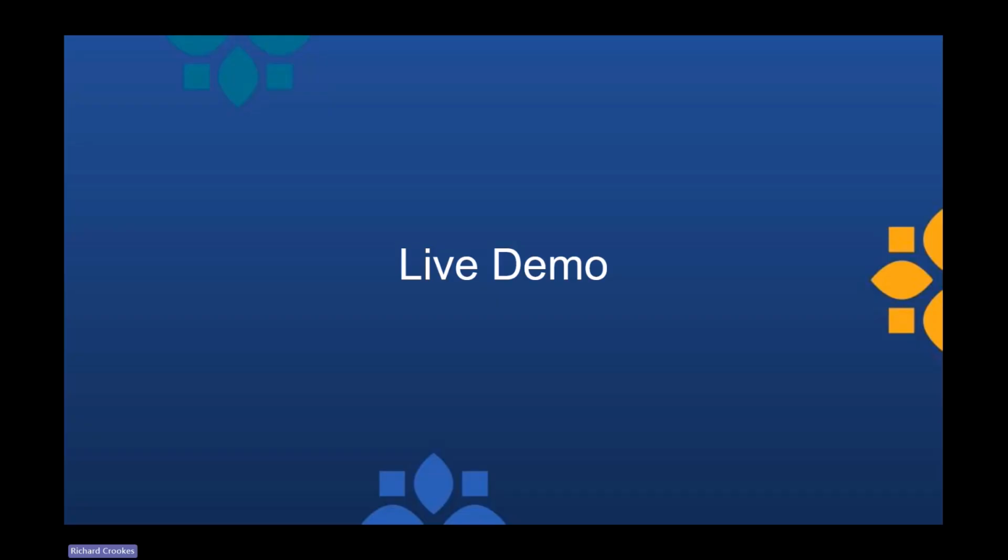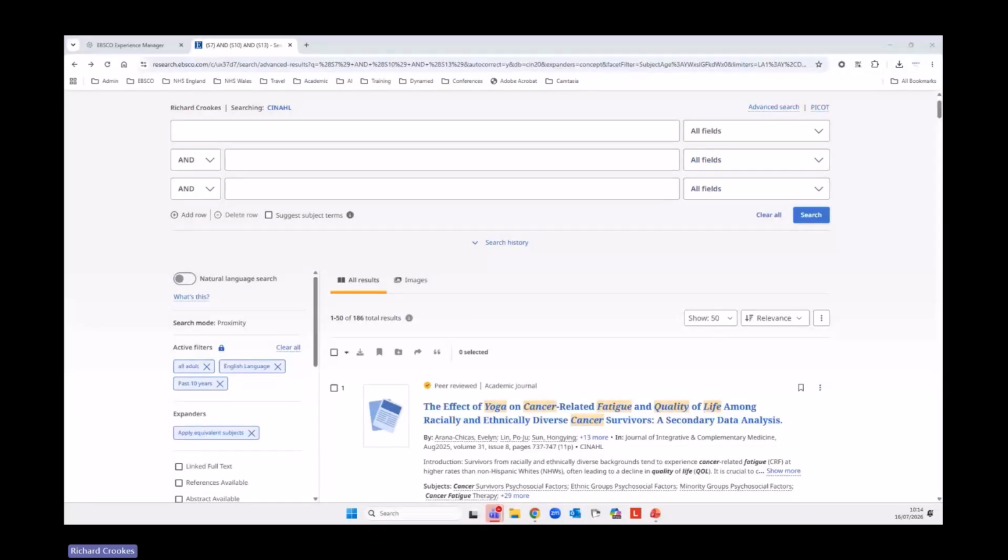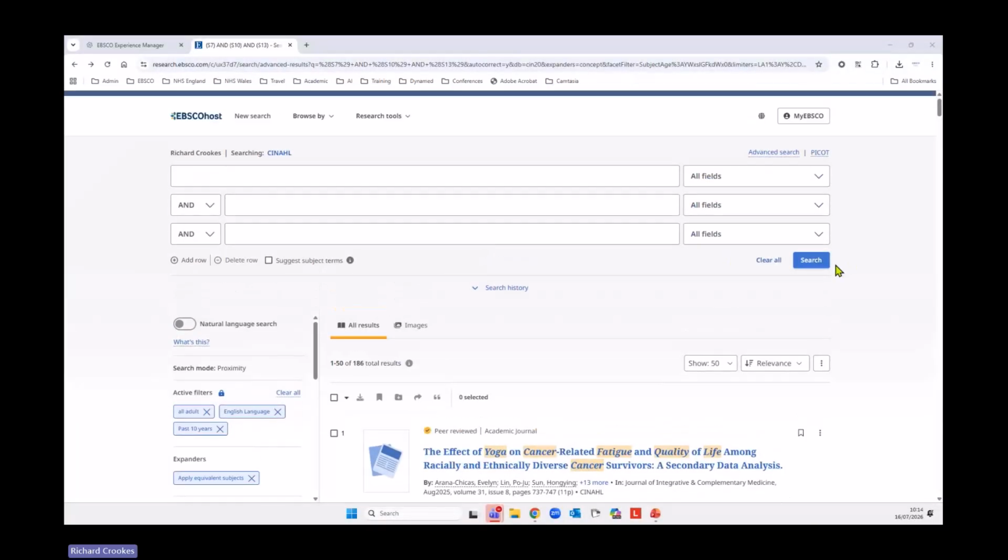So what I'm going to do now is go back to the search we ran previously. Okay, so let me just collapse this and I'll share my screen with you. So we'll come to CINAHL shortly. So you should now see the CINAHL database open in the new interface.